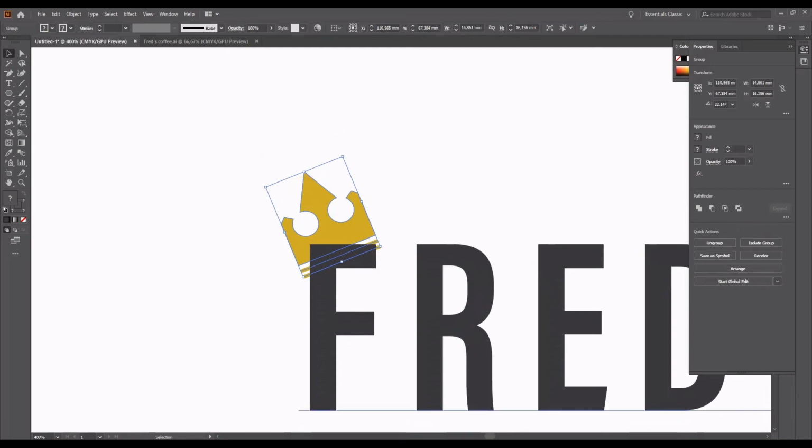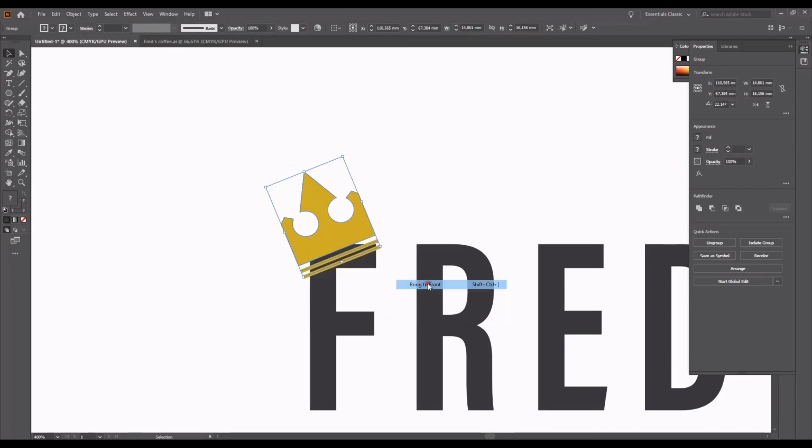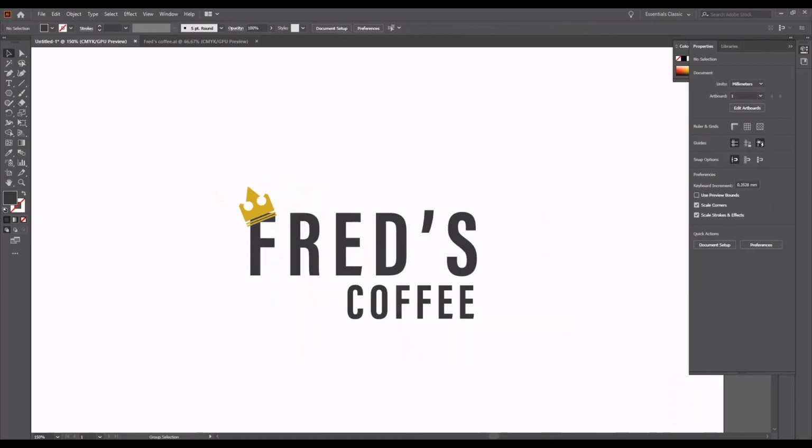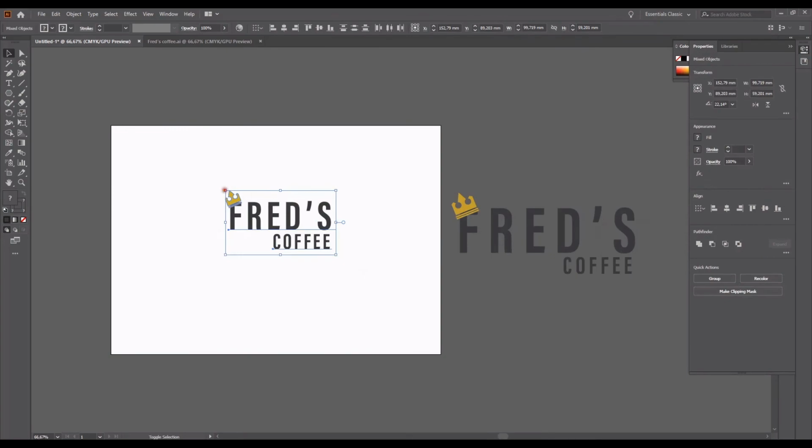Now you'll see that my crown is behind Fred. The reason for this is because I created my crown first. To get it on top, you have your crown selected, right click and say Arrange, Bring to Front. Now it's easier to move. And about there. I can simply select everything now and make sure that it fits on my whole artboard.